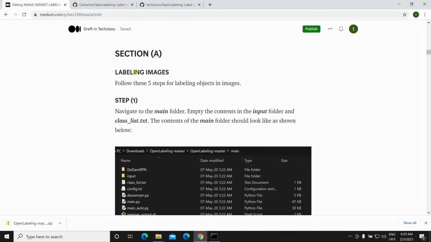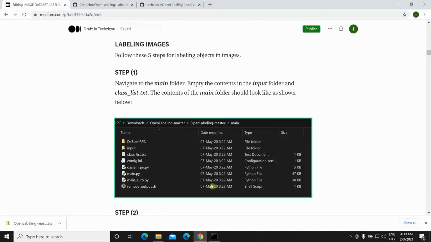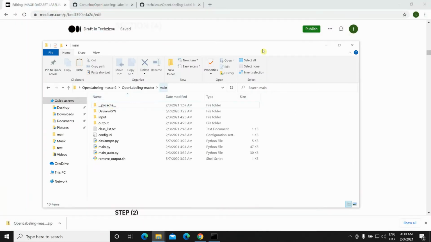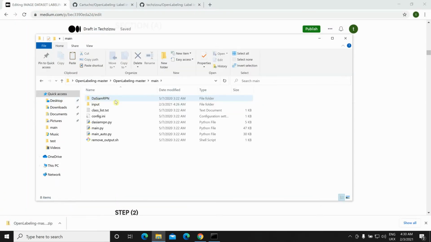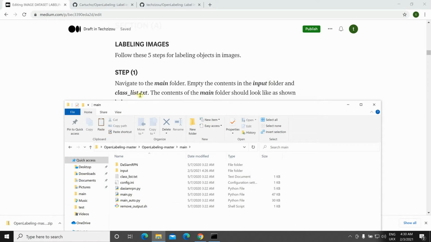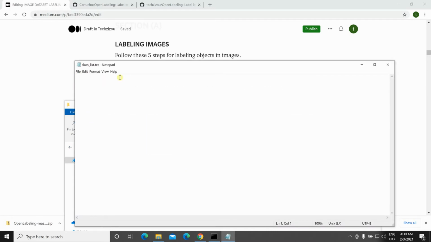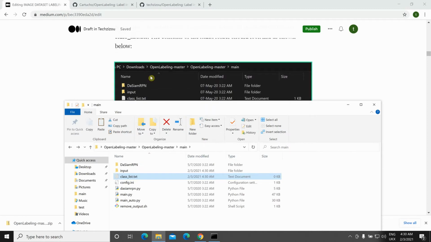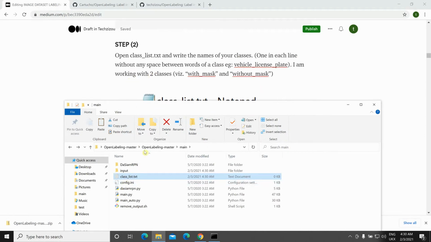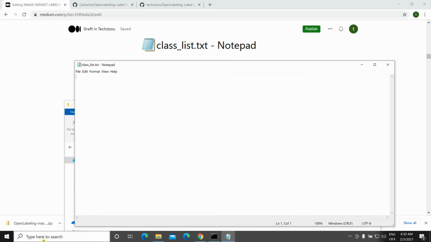Okay, so we can start with the labeling process. For section A, we have labeling images. Navigate to the main folder. Select this. Empty the contents in the input folder and the class_list.txt file. Read all these contents. Now open the class_list.txt file and write the names of your classes. I have these two classes, with_mask and without_mask. So that's what I'll be writing.